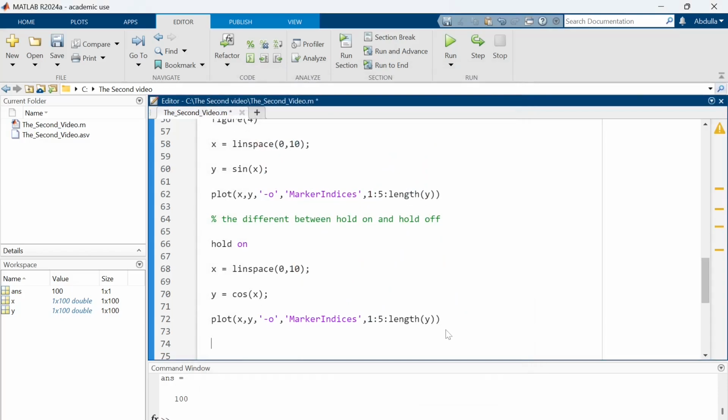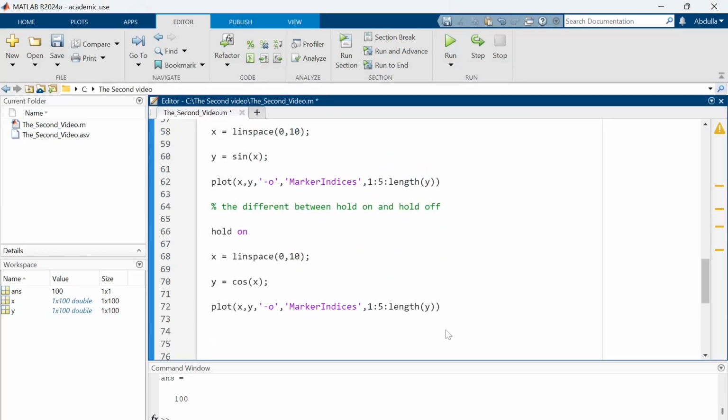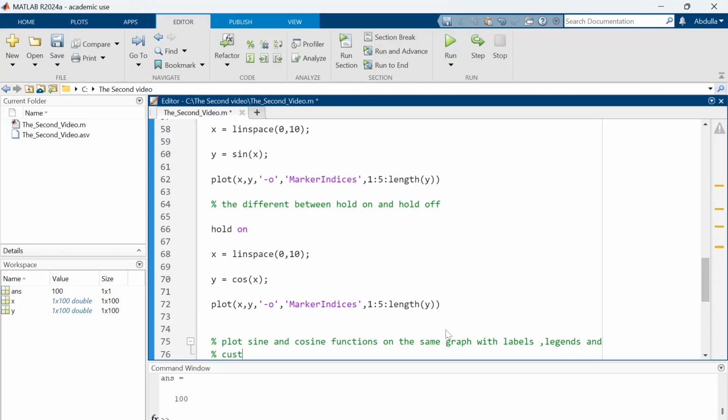Okay, so now it's time for our mini assignment. Our mini assignment today: plot sine and cosine functions on the same graph with labels, legends, and custom styling.